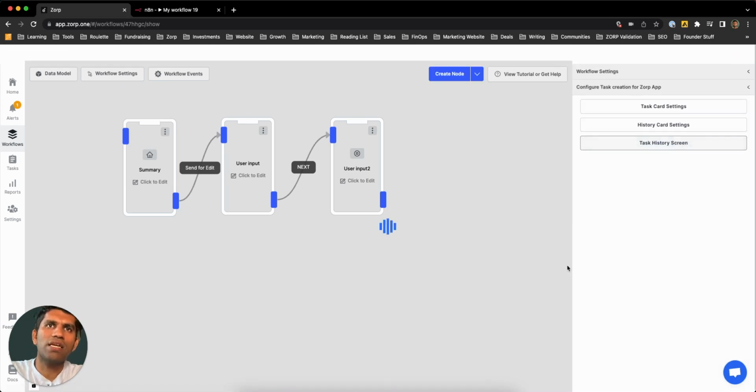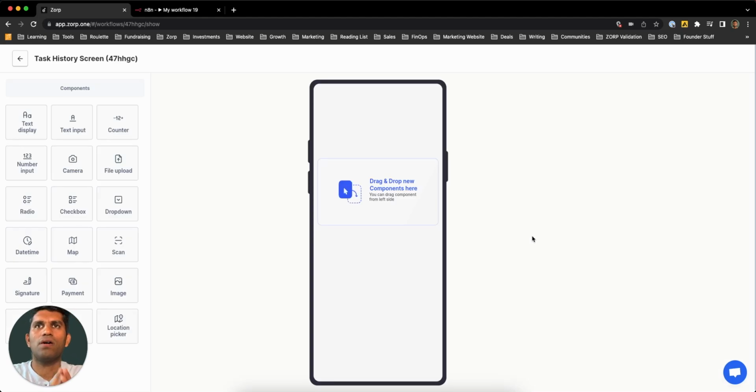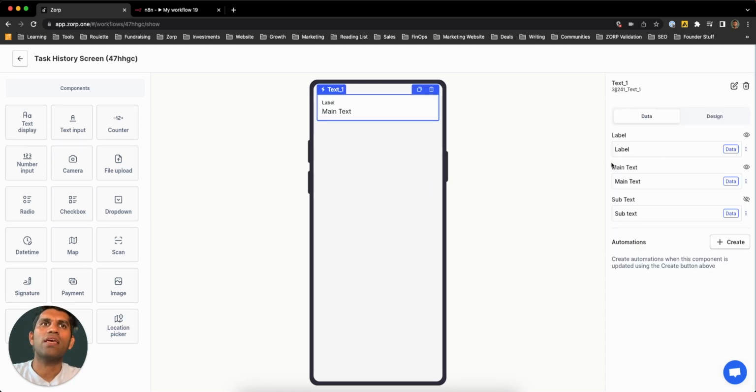So task history screen is a single screen. Unlike our workflows or tasks where there are multiple screens connected with each other, task history screen is a very single screen, and you design it just like any other screen. The only thing is you will not be able to collect information in history. So that is not possible. There is no CTA. The user can simply view it.